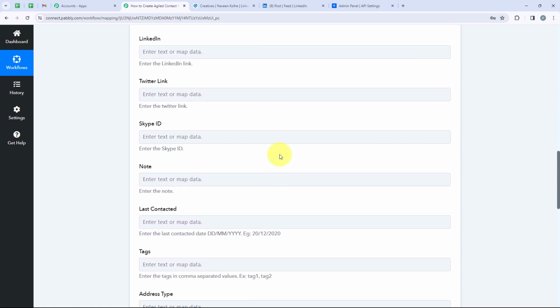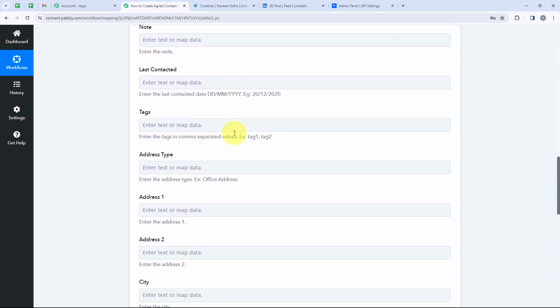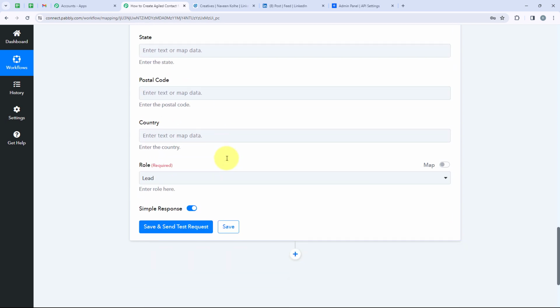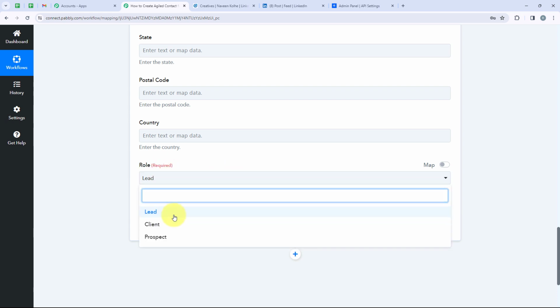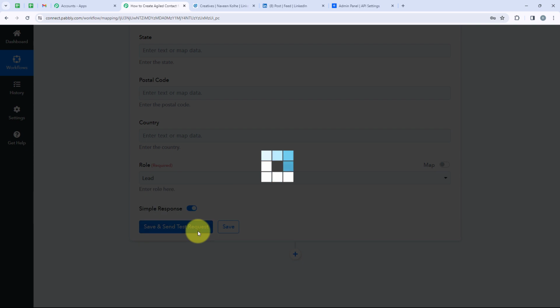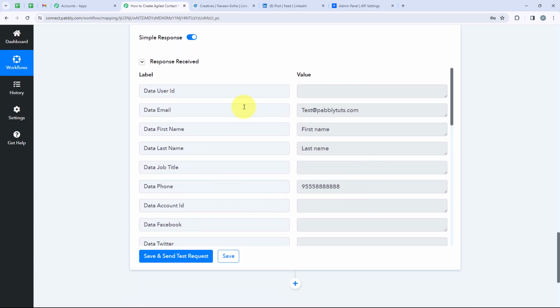And now we are moving on forward. As you can see, it is asking for some more details. So as you can see that these are not the required details. So I'm going to leave it blank. If you wish, you can definitely fill it out. And then for the role, we are going to select lead only. And now we are going to click on save and send test request. And yes, you can see that we have successfully received a positive response.